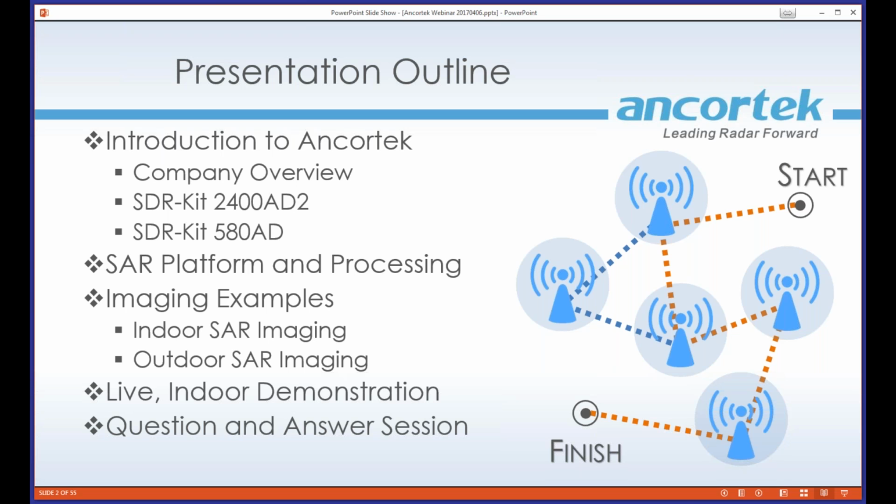After that, I'm going to give you a really quick overview of SAR imaging, the operational work behind it, how we set up our SAR rail, and the processing that we do to make these images. I'm going to go over a few different imaging examples, some indoors, some outdoors, some with the 580AD, and some with the 2482. Finally, I'll wrap up with a live indoor demonstration. We'll run the rail here in the lab, and then we'll have a question and answer session for any questions you have.